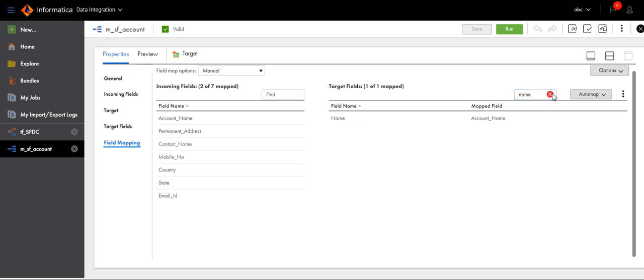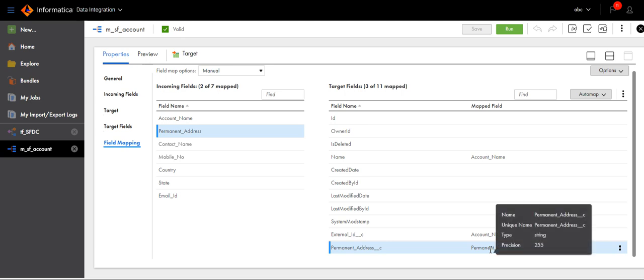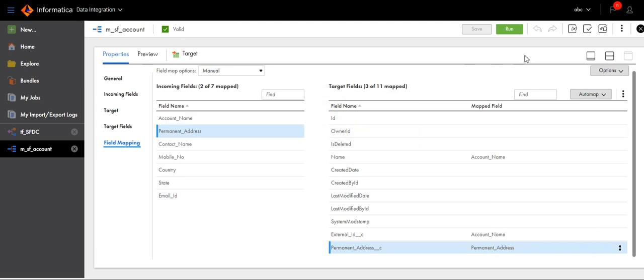So as per the mapping document, this name will be mapped from account name. External ID also will be mapped from account name. Permanent address is getting mapped from permanent address. So these are the properties.